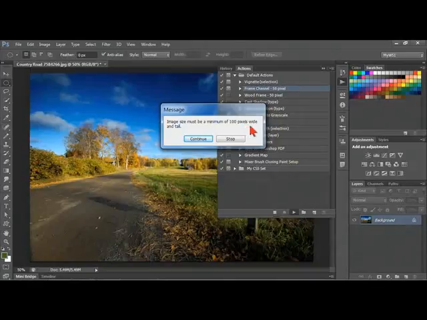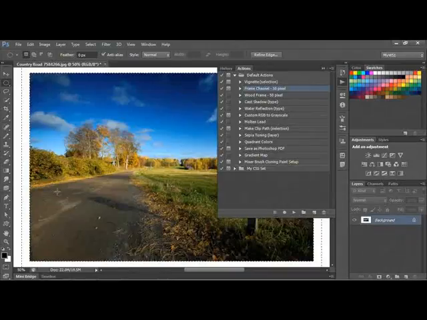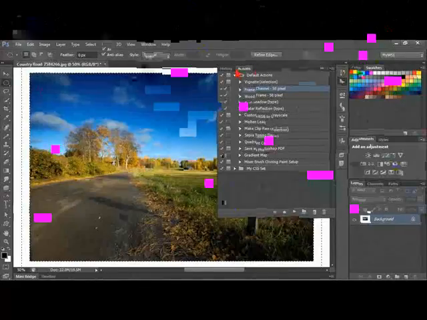Come down here to play. And it tells me the image size must be a minimum of 100 pixels wide and tall, which it is. So we'll go ahead and continue that. And it's creating the frame for us, and then we could set that up with some other image. Let's go ahead and make our way back to revert. We're back to the first option in here.